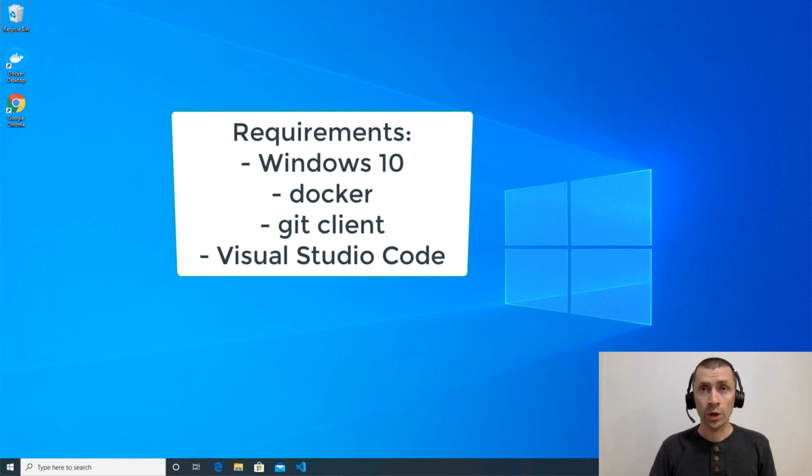In this video, we will not talk about how to install Docker, Git client and Visual Studio Code on Windows, since there are a lot of videos about it on YouTube already. I will leave the links to these resources in the description.